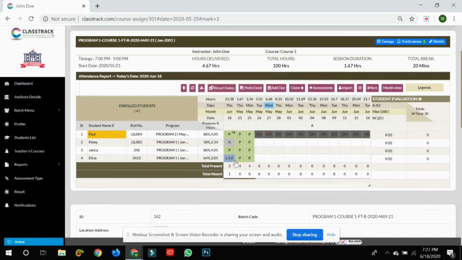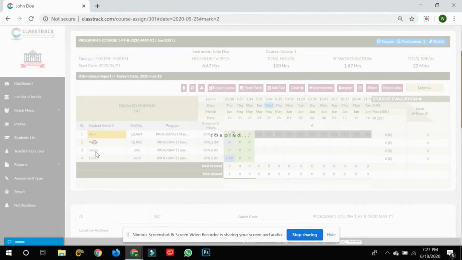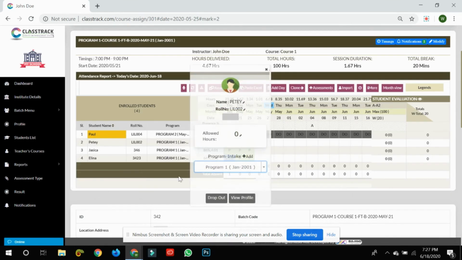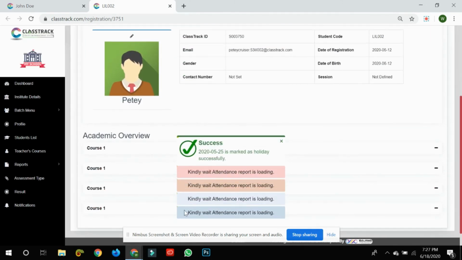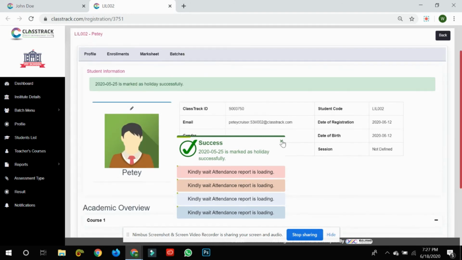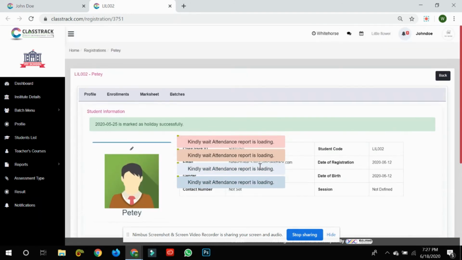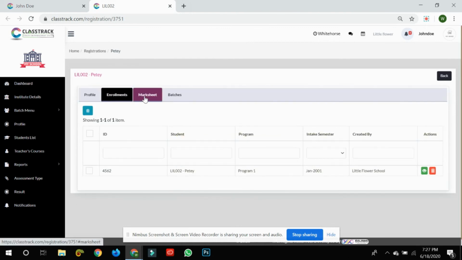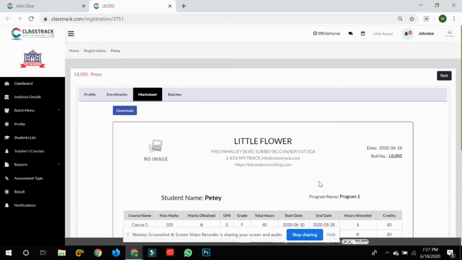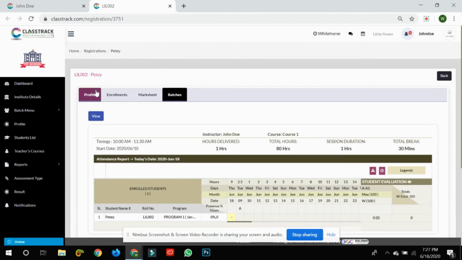You can also see the profile of student by clicking on the View Profile button. Here you can see the student's profile with courses, enrollments, mark sheet, and batches. You can also view the courses by clicking on the icon on the right corner.